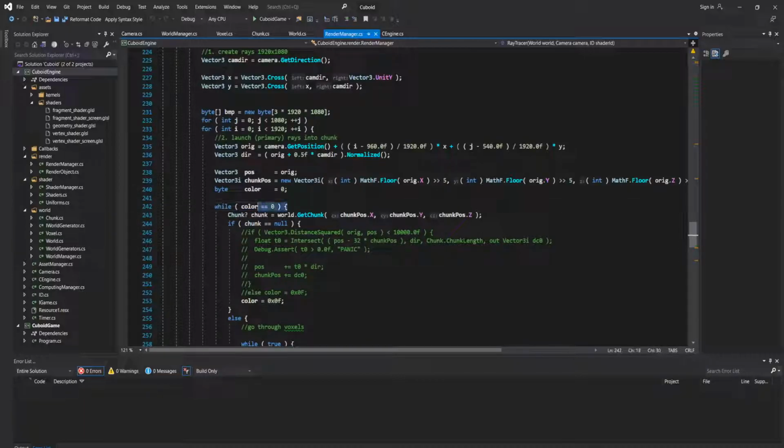With the color, as long as color equals 0, meaning that we have not found the actual color yet. And of course, we will add some more nuance to this later, maybe with some transparency and stuff. We don't quite want to do this, but for now, this is fine.